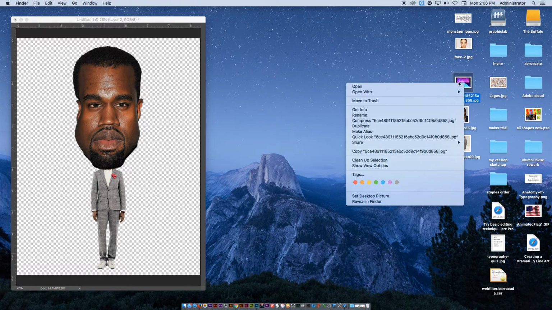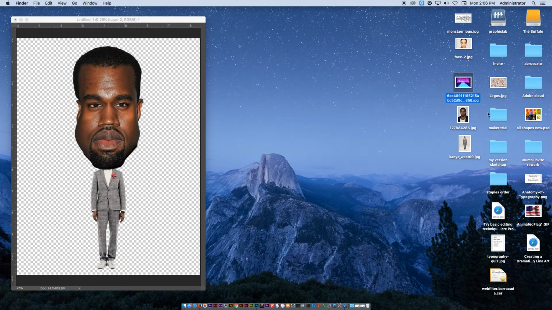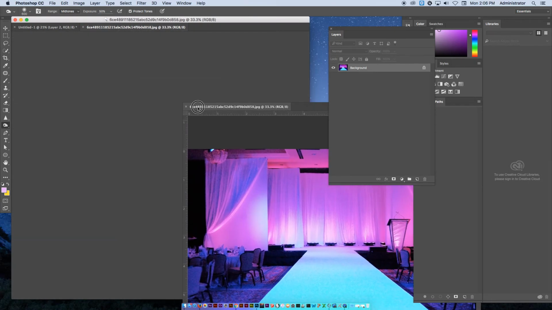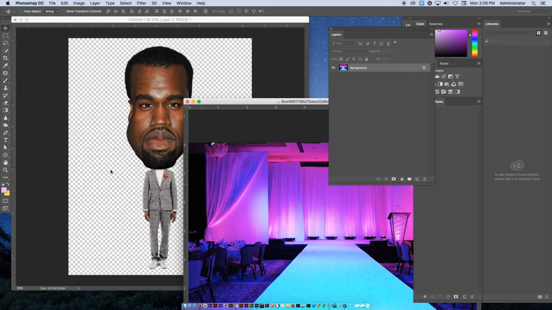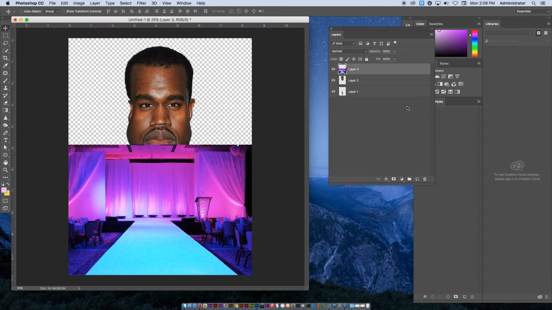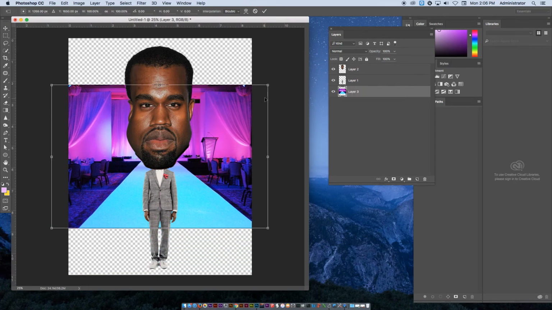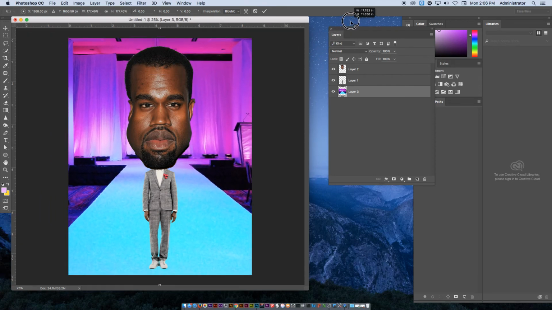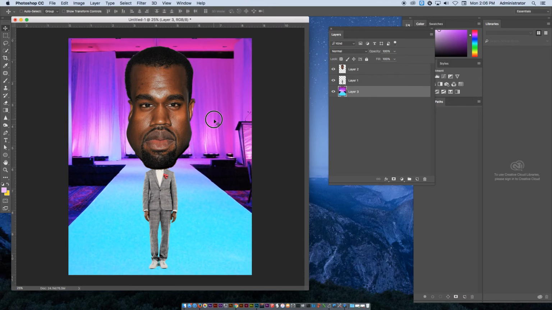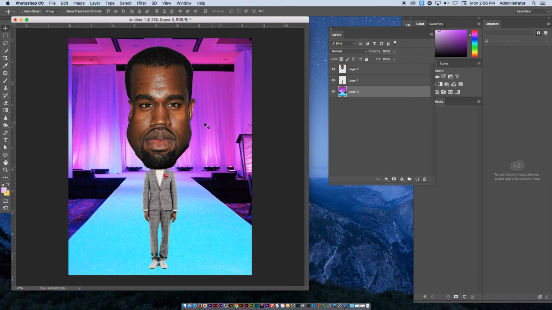For the background, you'll go back, select, open with Photoshop, the background that you've chosen. Once it's open, take the move tool, drag it to the back, pull that underneath, and then resize that based on how you want it to look, obviously. Maybe like a little runway here where he's walking the runway would be fine.